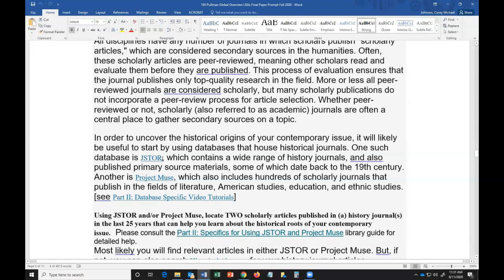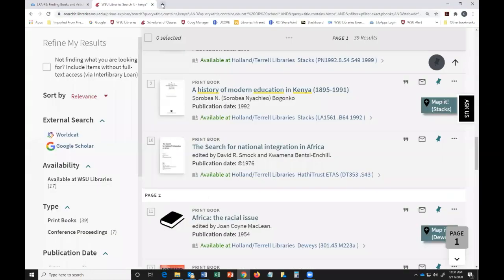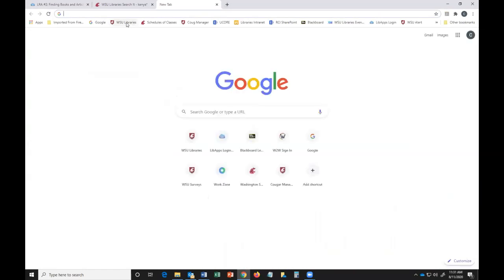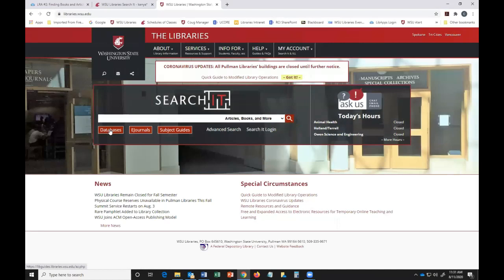So what we're going to do is go to JSTOR. So here's the link to JSTOR within the LRA text. You can also, by the way, go to JSTOR. If I go to the home page for the libraries, JSTOR is a database, so I can click on databases from the home page to the libraries.